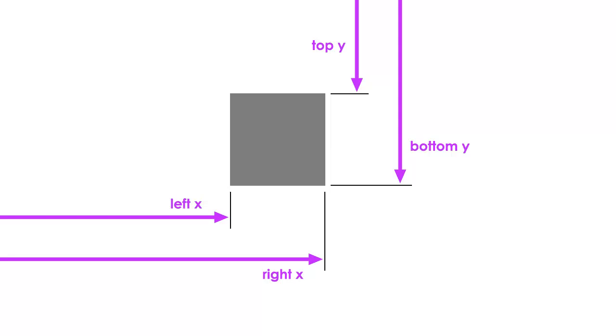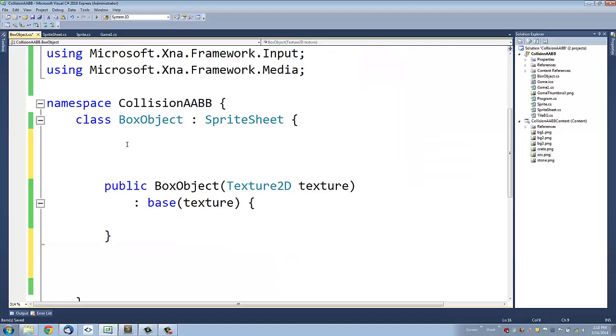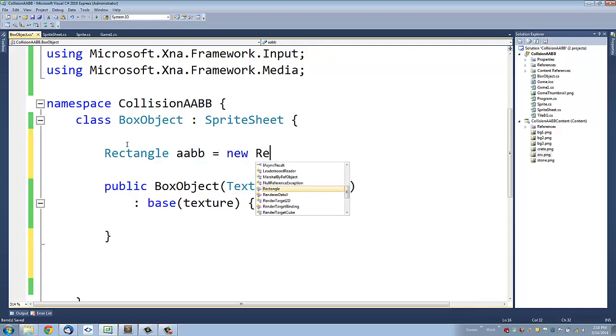So you can actually store these as 4 integers or 4 floats. However, I'm going to store them inside a rectangle. So I'm going to declare a rectangle, and I'll call the rectangle AABB. That's a pretty clever name for our AABB, our axis aligned bounding box.